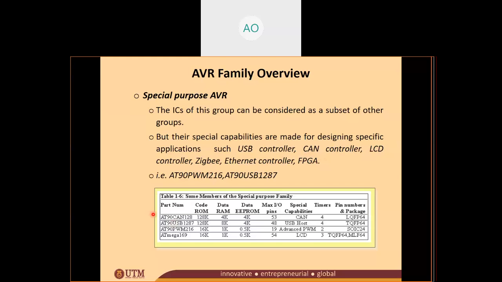Okay, so this is the part number of the special purpose AVR. And this is the ROM size, EEPROM, RAM. What is the number of I/O pins, and the special capability, and the special function of each of the ICs.